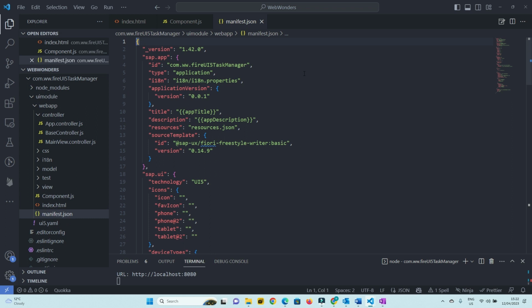The manifest.json file is a configuration file that defines various settings for our OpenUI5 application, such as application title, description, icons, dependencies, and other properties. Let's take a closer look at the manifest.json file. First, we define a sap.app section which contains general application settings such as application ID, application title, descriptions, etc.